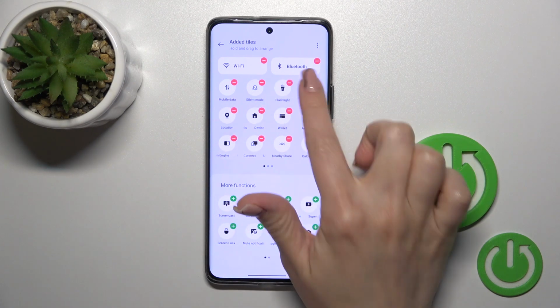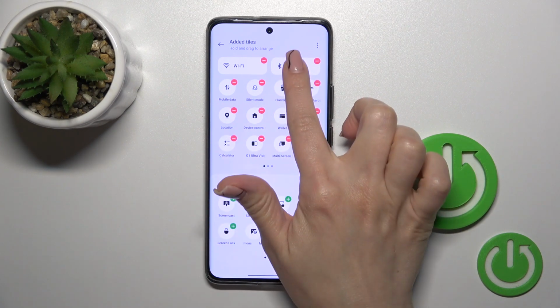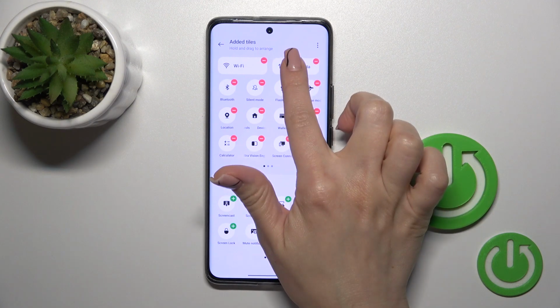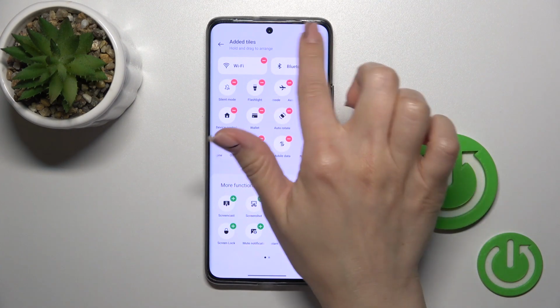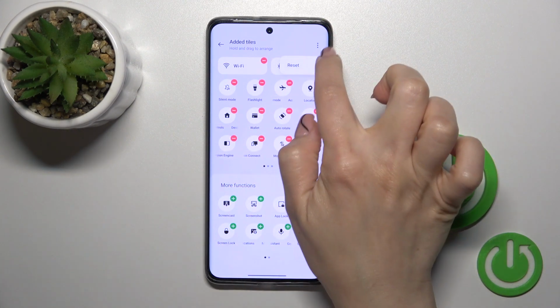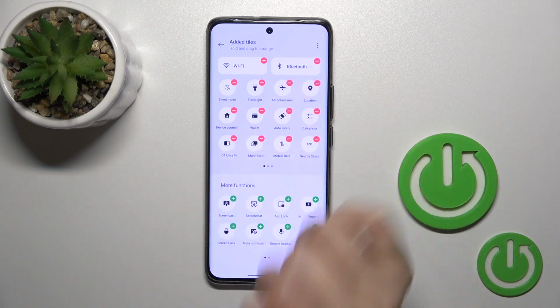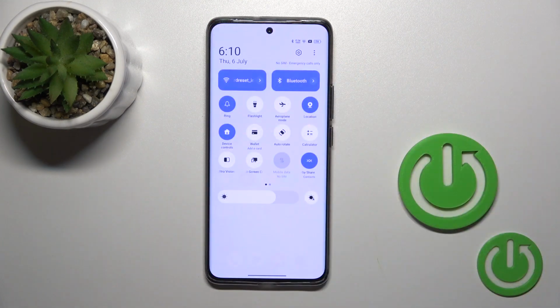And to change the positions of the icons here, you should just hold it and drag it this way. So to reset all of the changes, click to the three dots, tap to reset, or if you want to save the changes, click just to go back and that's it.